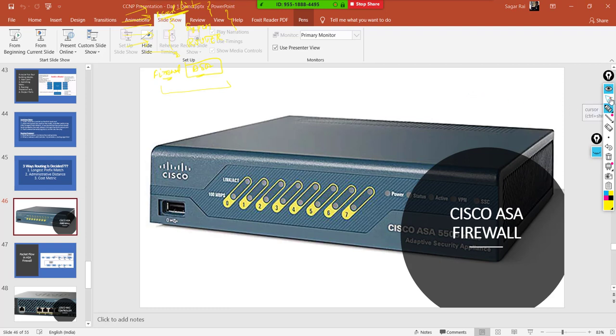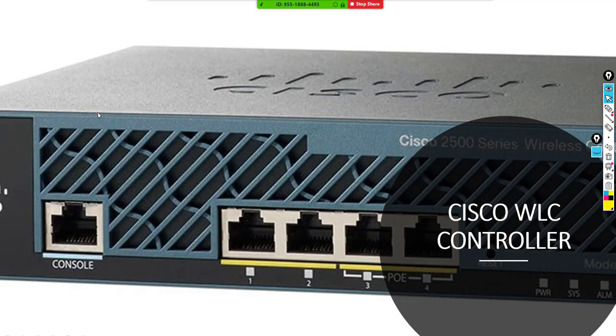Okay. So that was a little bit on the ASA firewall. Next few devices I am not going to cover in very technical terms, because they are not from a network point of view. I just want to show you, and we will move on.